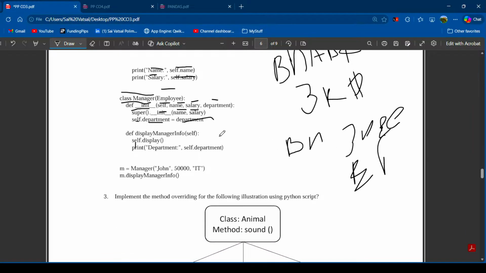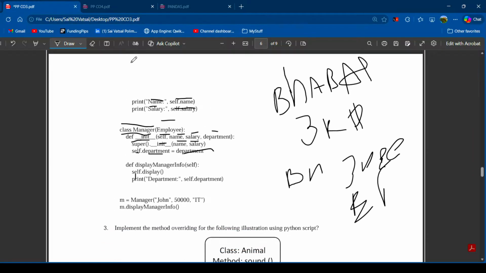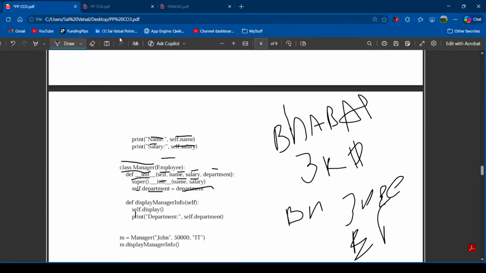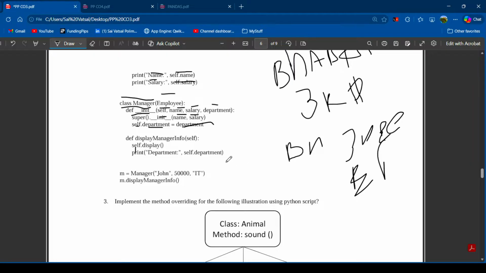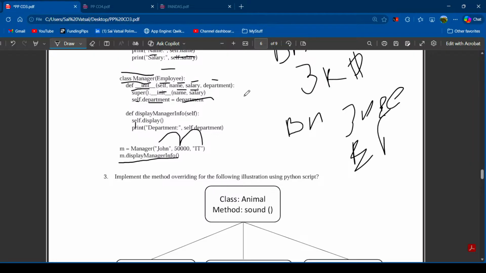So at last, they did not use any break functions, no? So that's why the entire code will print the manager John, his salary and his department. At last, M.display_manager_info. At the top it will pop up: manager, display the manager info, and the name is Bharat and the salary is equal to $3K. So at last, the EC department.